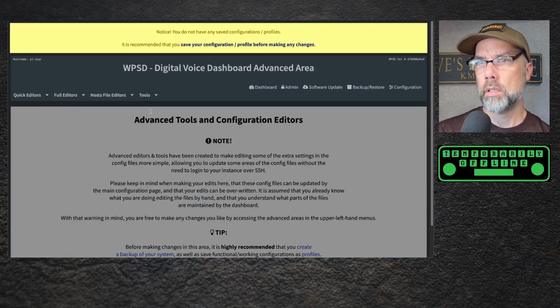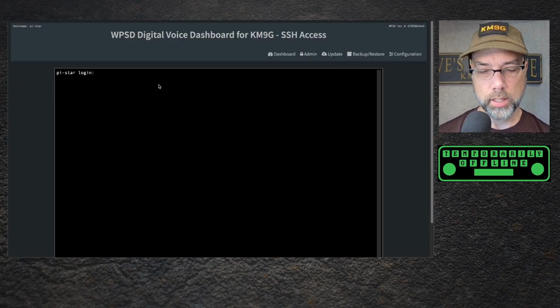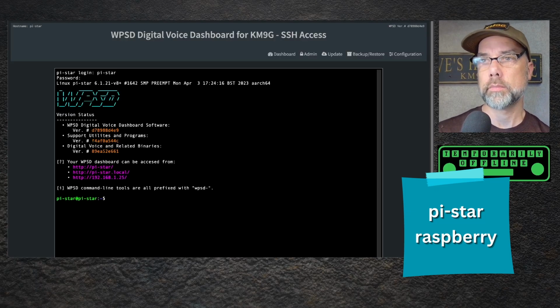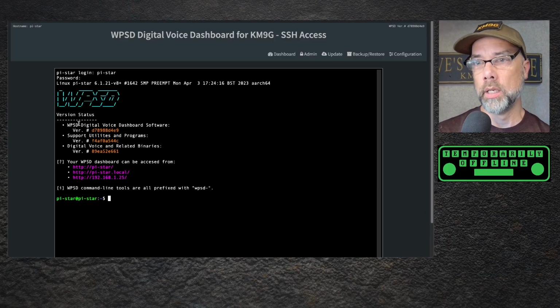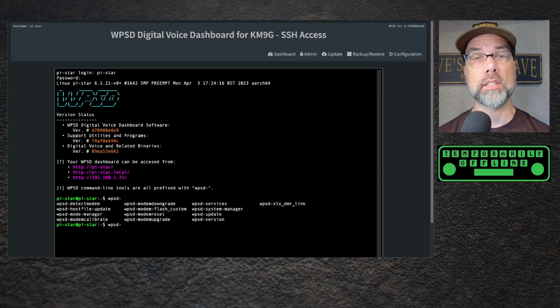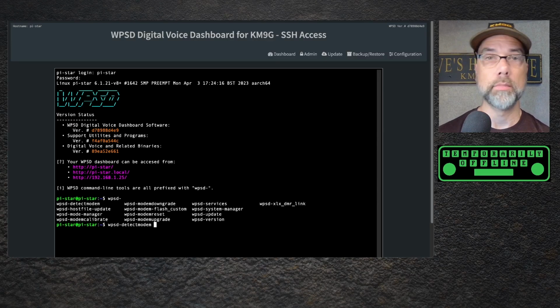Under advanced, under tools, there is SSH access, and it's going to ask me to log in. My login, Pi-Star, and my password, raspberry. It presents me with this login, and it says WPSD command line tools are all prefixed with WPSD hyphen. So I'm going to type in WPSD hyphen, and I'm going to press the tab key twice. The first time it's going to say, hey, there's a lot of stuff, which is why the screen flashed, and the second time it's going to show me all of the stuff. And what I'm looking for is detect modem, and it's the very first option. So detect modem. I just type in D and then hit tab, and it completes the whole thing.